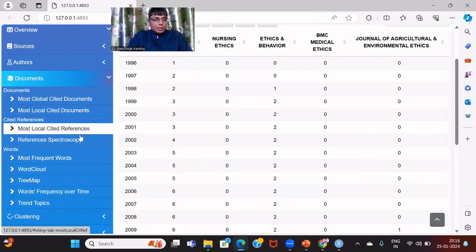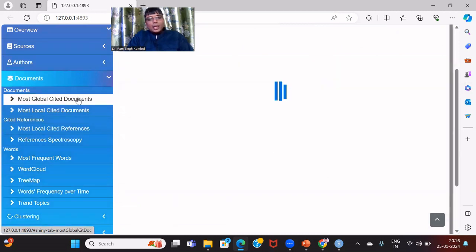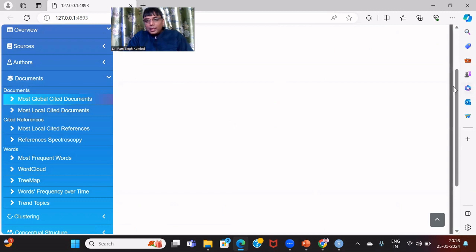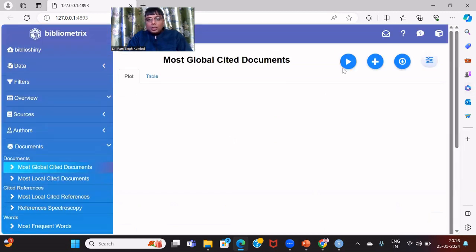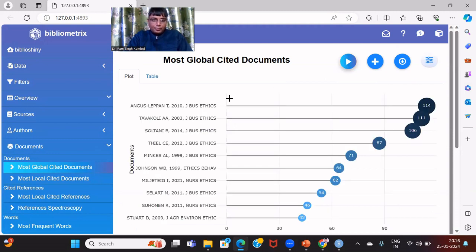Now coming to documents, most global cited documents, we can identify at a global level what the most globally cited documents are. We can have this also. I will press the run icon again. Yeah, these are the authors along with their journals, showing the most global cited documents in the field of ethical dilemmas in leadership. We can have this.